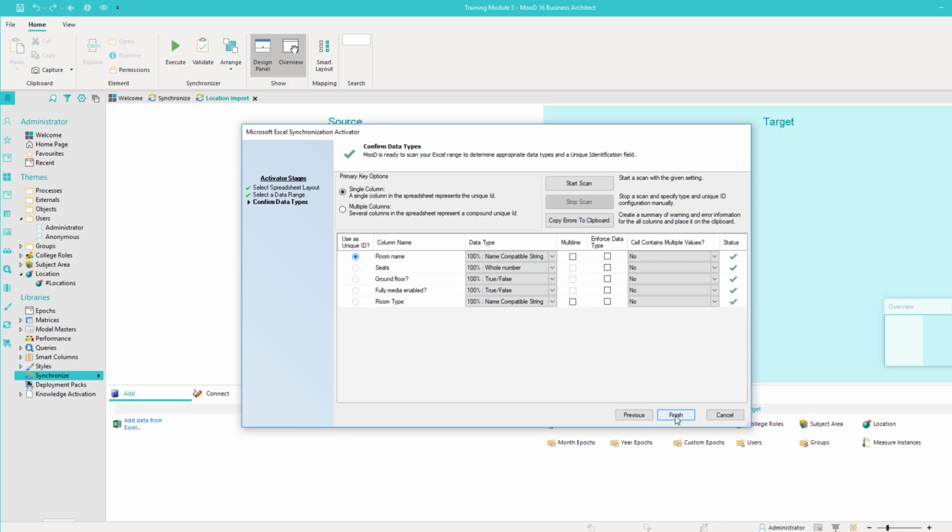Step 3. The last step is to identify what field or fields form the unique identifier, and also what type of data is being imported, e.g. whole number, string, etc. In this instance, the unique ID can be left as it is, i.e. the room names, as they are all unique. However, we need to change the data type for ground floor and fully media enabled.